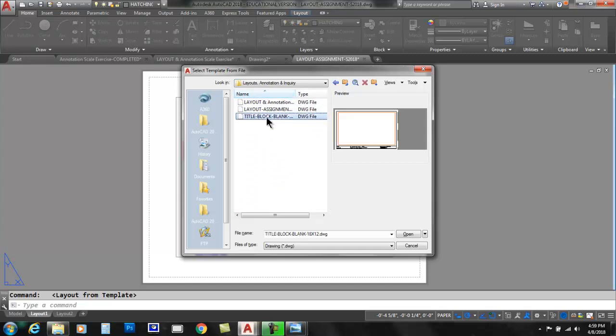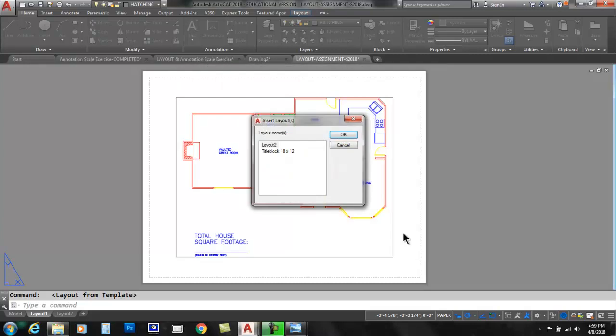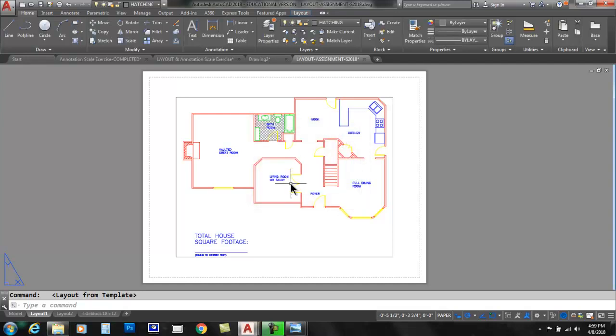And when you find and pick your title block drawing, select open, and it's going to show your layout tab names in here. And hopefully you don't have layout 1, layout 2. I warned you a number of times that's bad practice. Your title block layout should have some sort of an obvious name here, and for me it's title block 18 by 12. Then I pick OK, and it went into that drawing and grabbed everything in layout and duplicated that.